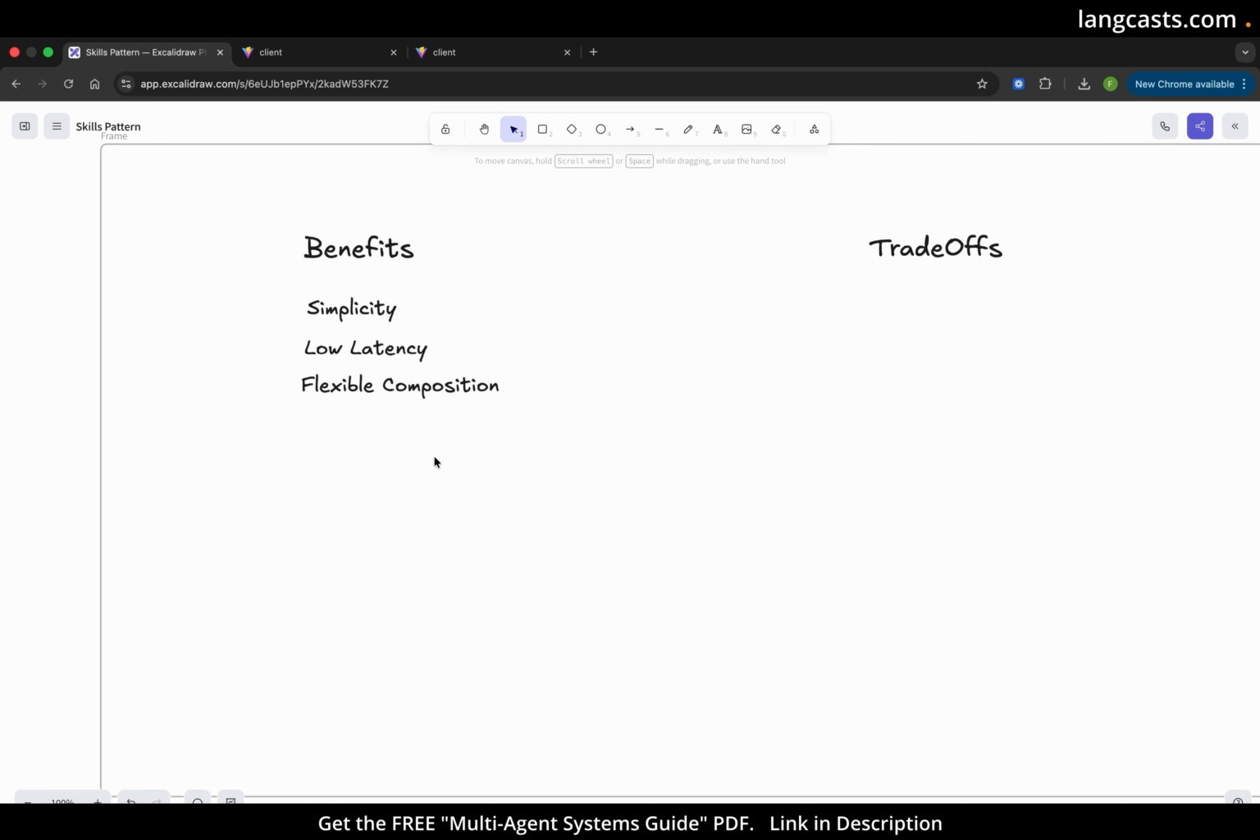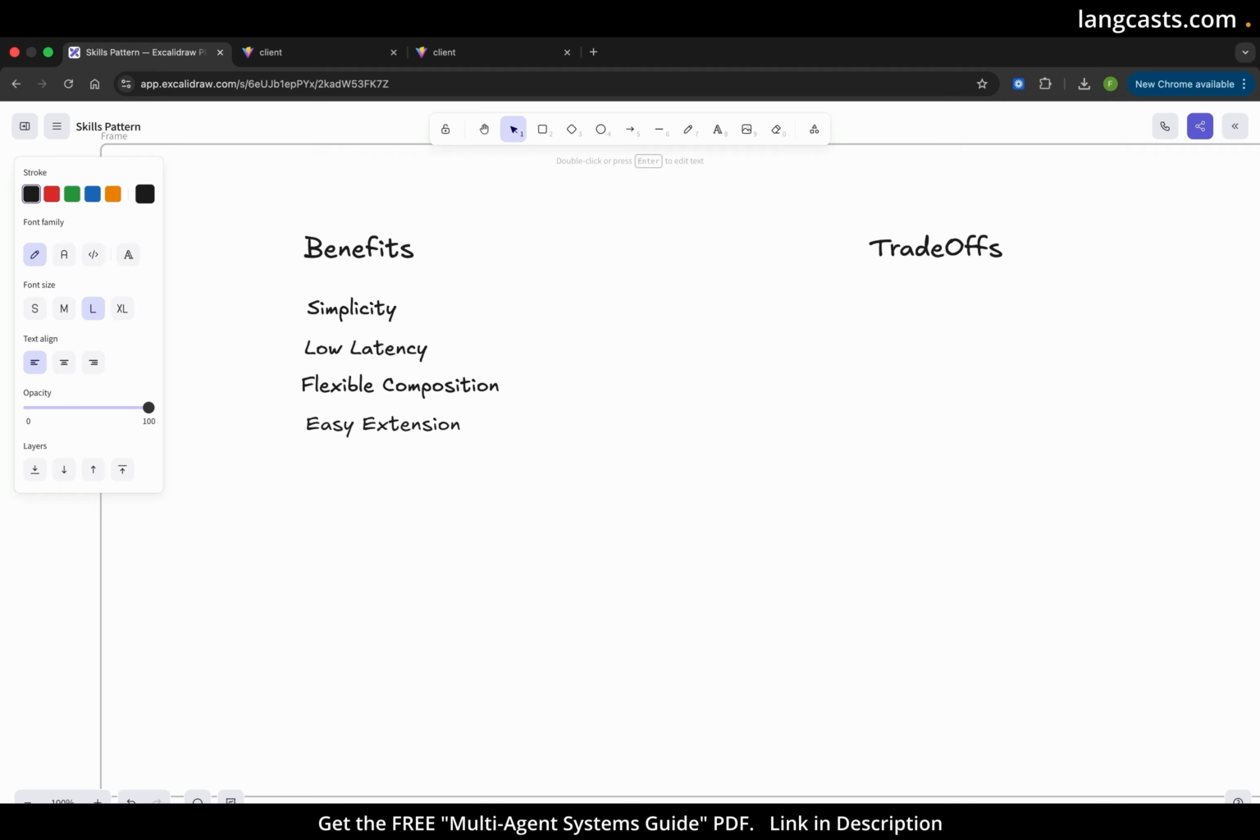Easy extension. This way, you can add new skills without restructuring. If you want it to be more powerful, if you want to give it newer capabilities, just add a new skill. And that's all. It will discover it by itself. It will use it as necessary. Yeah, easy to extend.